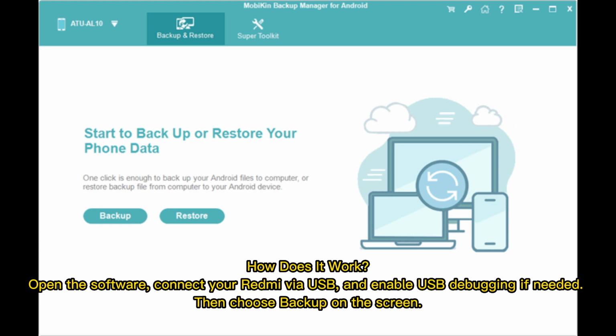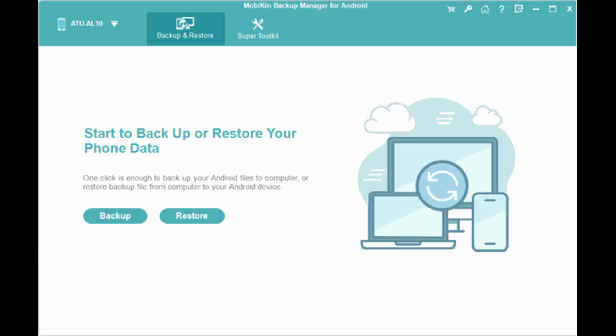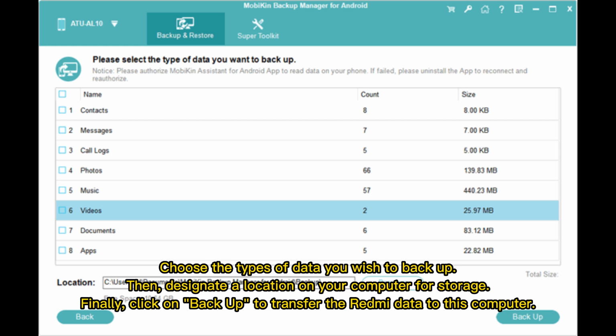How does it work? Open the software, connect your Redmi via USB, and enable USB debugging if needed. Then choose Backup on the screen. Choose the types of data you wish to back up. Then, designate a location on your computer for storage. Finally, click on Backup to transfer the Redmi data to this computer.